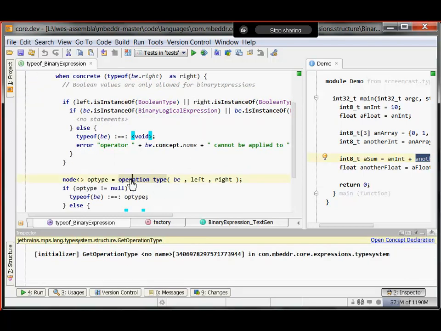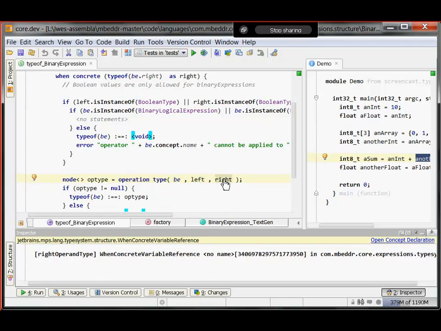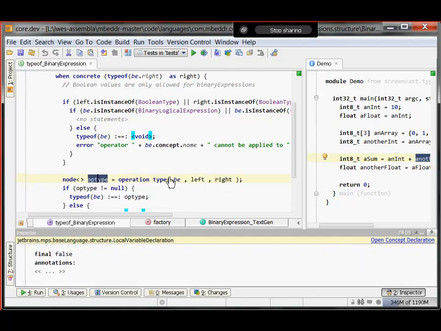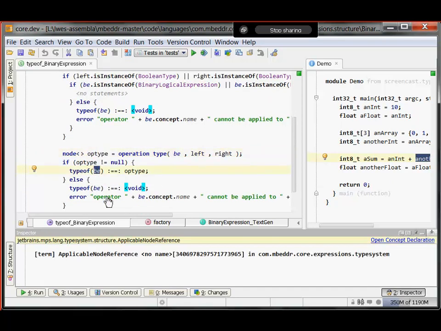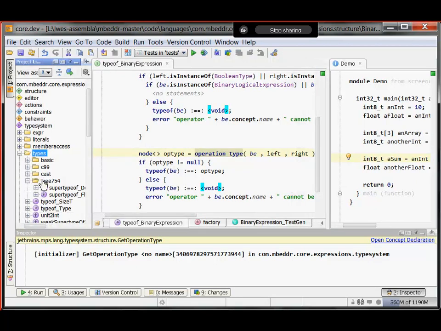And so we call this operation type thingy with the object whose type we want to calculate and the left and right types themselves. And this then magically calculates the result type of our operation, and then we assign it, right? We just say the type of the binary expression is whatever has been calculated by this magic. Okay, so let's try to understand the magic, because obviously it's not magic.